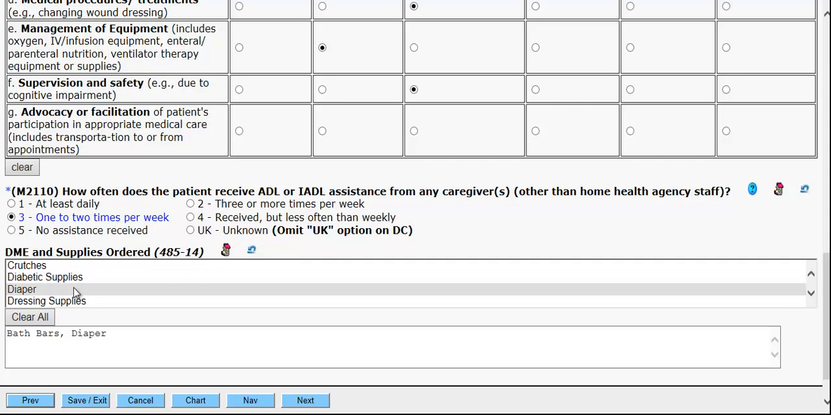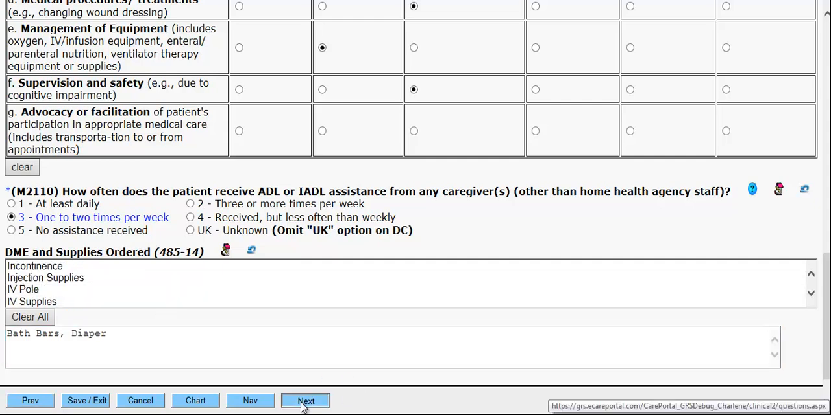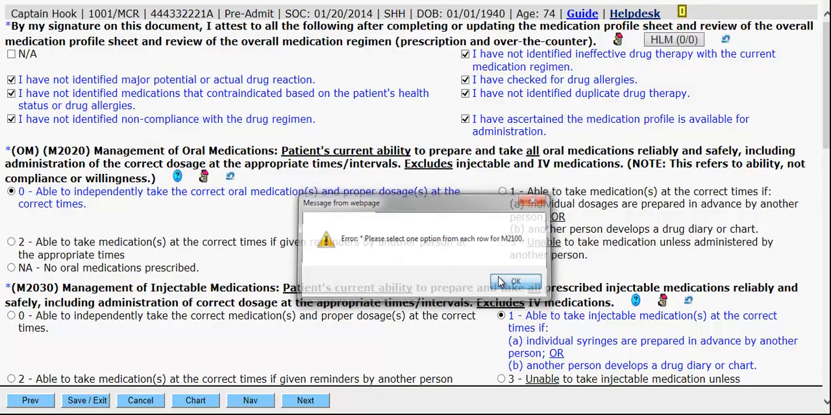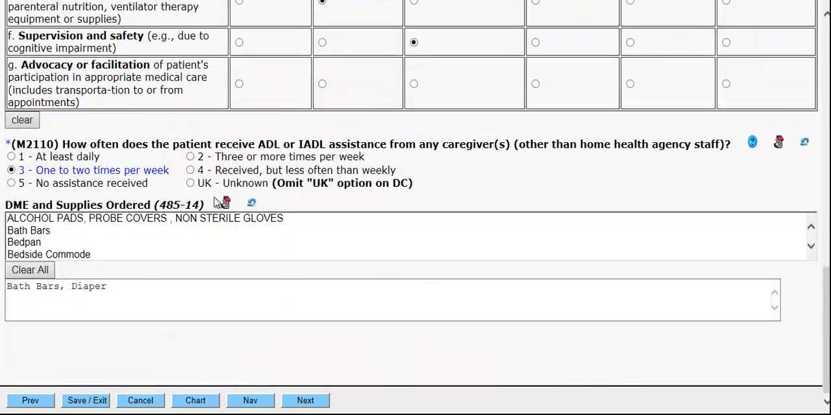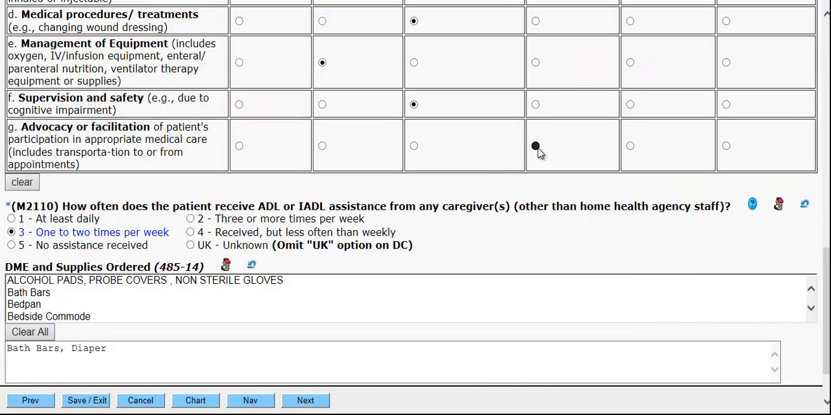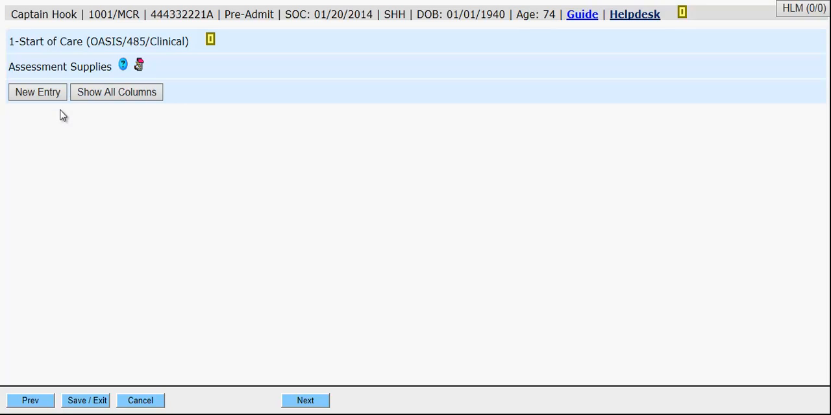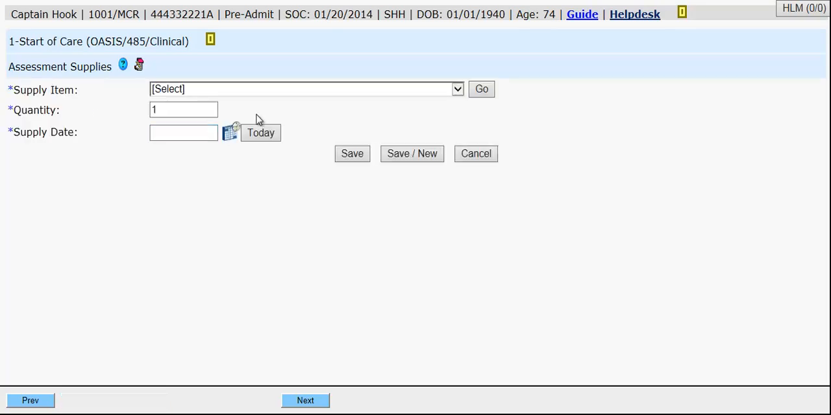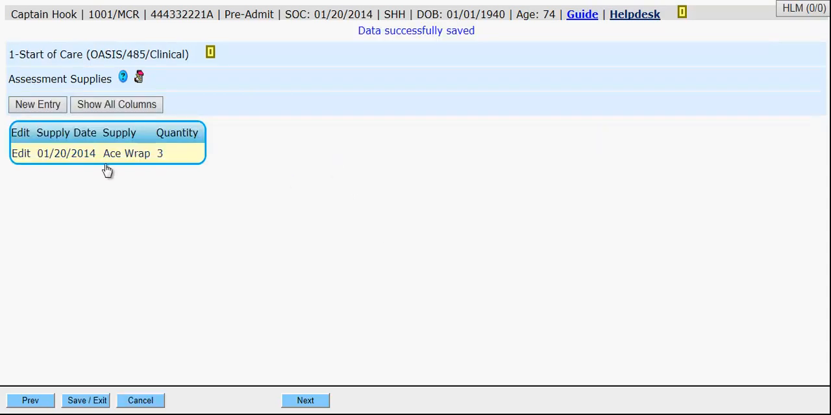DMA and supplies. I need to keep scrolling down apparently to M2100. One option I missed here, I can also put in supplies. So I'm going to just choose an ACE wrap and say the quantity is 3. And each supply can be associated with a particular visit. I can choose today's date, or I can put in the date of the visit. And I can click save and then keep adding new ones by clicking new entry if I prefer.